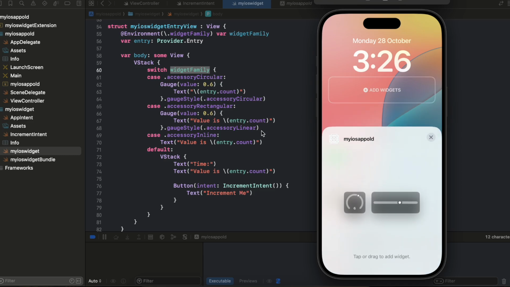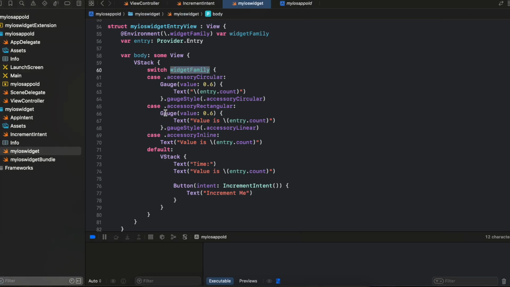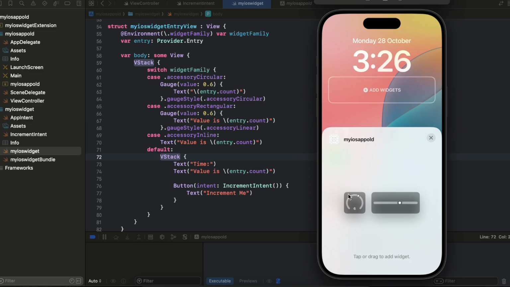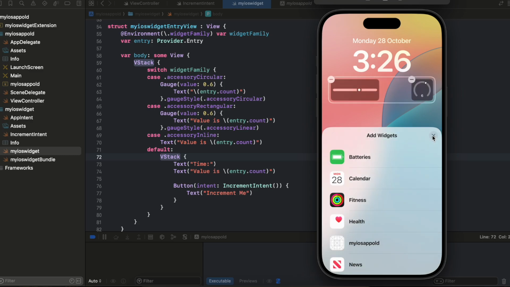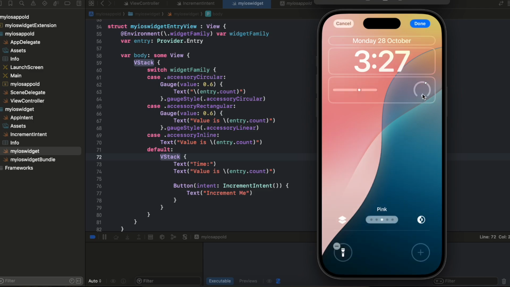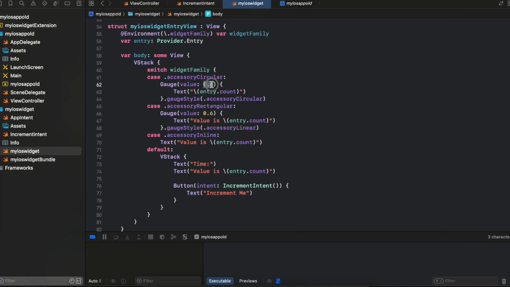I don't know why it is not showing this accessory inline widget. If you know, do let me know in the comments. Maybe it's because I'm missing this gauge, but I don't know. Let me know if I'm missing something. And here you can see I can just add something like this, and it is displaying the value which was present inside our user defaults. This value which I was talking about, this dot which you see, is this hard-coded value.